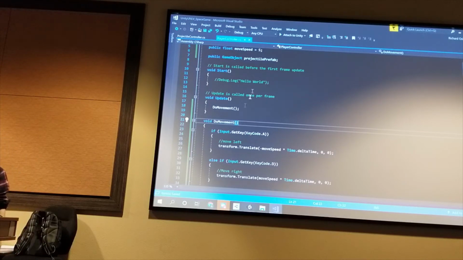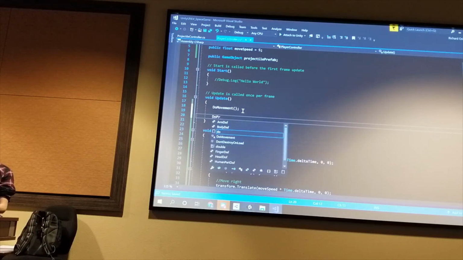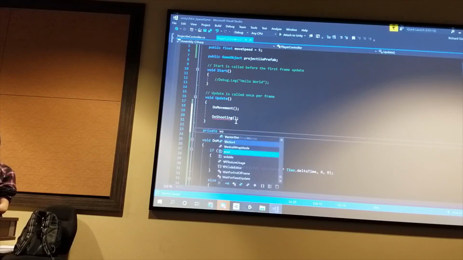All right. So all the void means is that the function doesn't return anything. It just does this when you call it. So underneath do movement separately, I want to do projectile or do shooting, I guess. So private void do shooting, same thing.